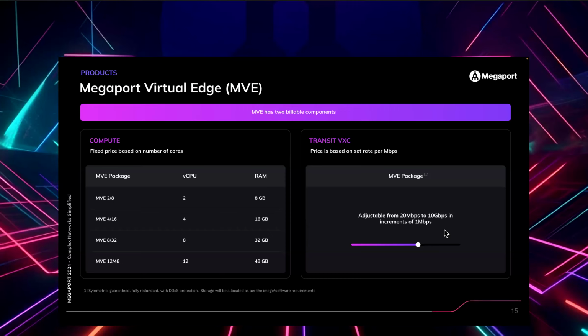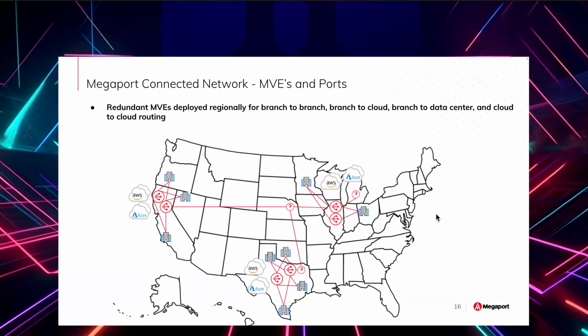And we have Megaport management internet, and then we also have the data plane internet. And I'll show you that when we get into the portal. But we have the speeds from 20 meg up to 10 gig.